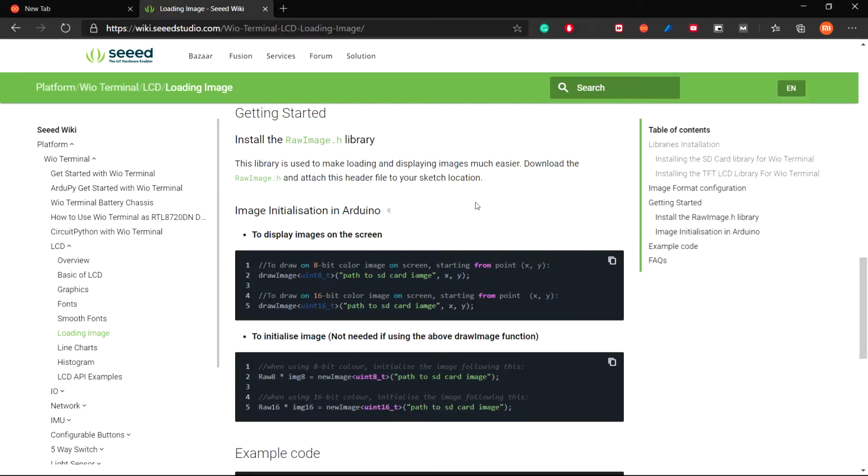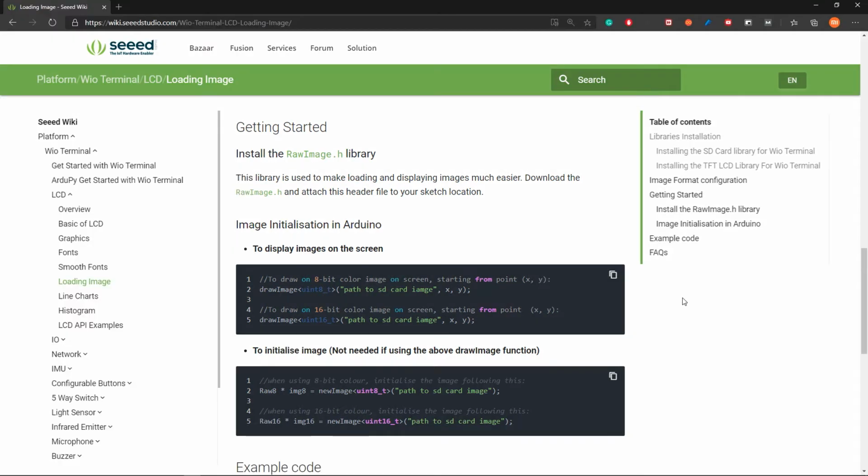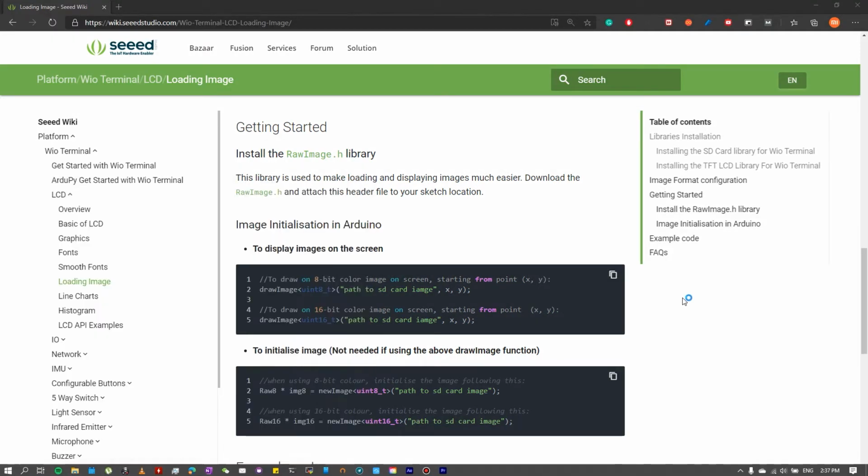In order to display images on the Wio Terminal LCD screen, you need to first download this library. Let's go ahead and download this library, and we need to make sure that this library is copied into the same location as your sketch. Now open Arduino.